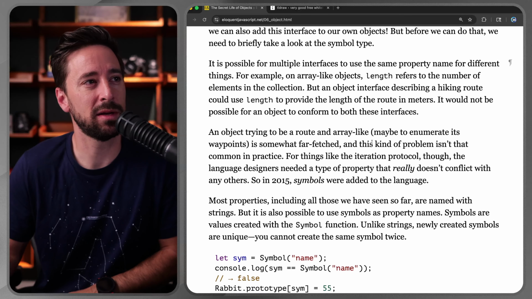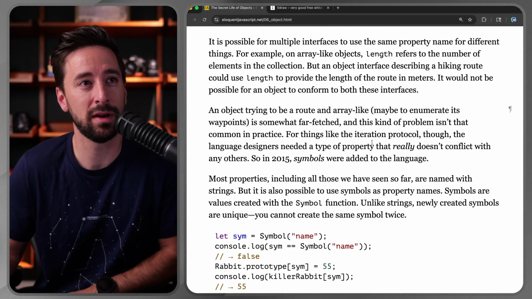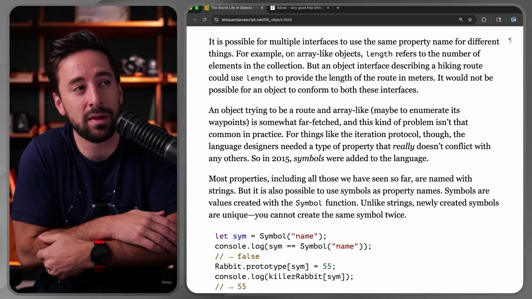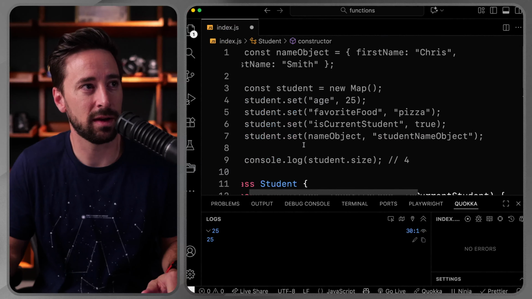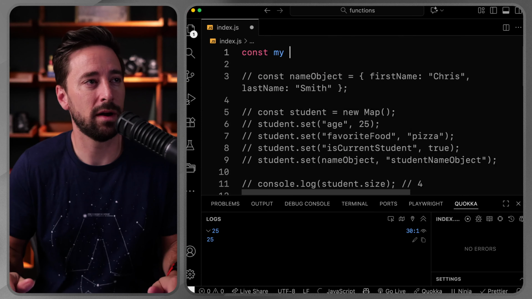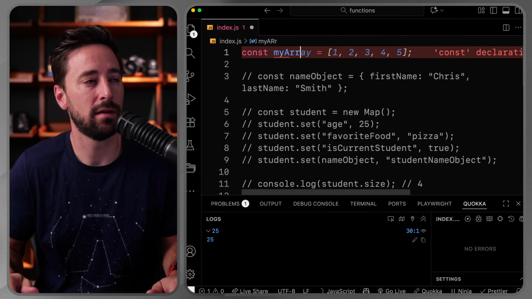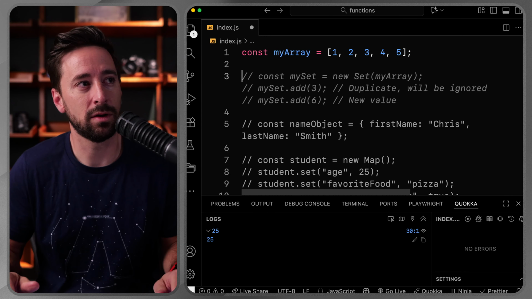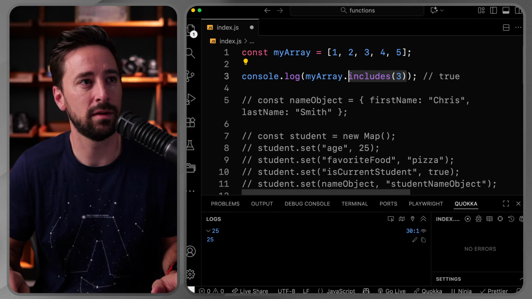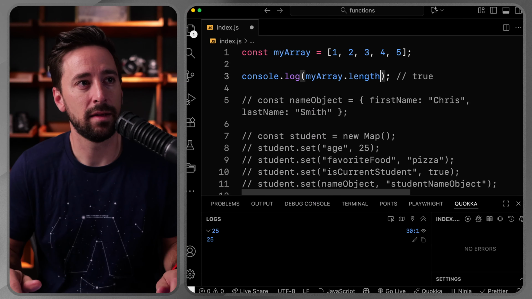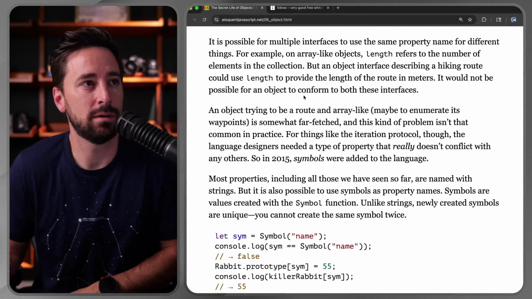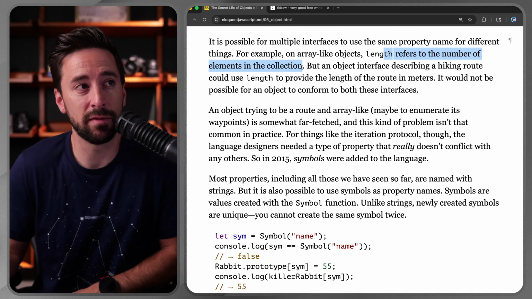I can't remember, but it's possible for multiple interfaces to use the same property name for different things. For example, on array-like objects, length refers to the number of elements in the collection. So if I come up top here, we'll just have my array. I could use console.log, my array, and I want the length. This is just going to tell me how many items I have. So I have 5 items. So the length refers to the number of elements in the collection.